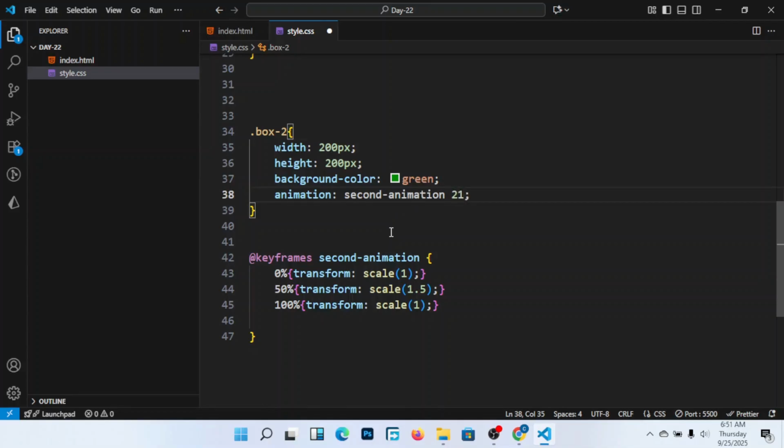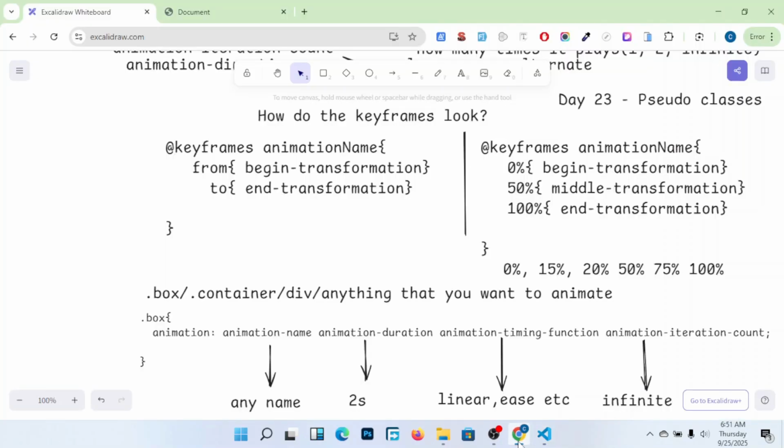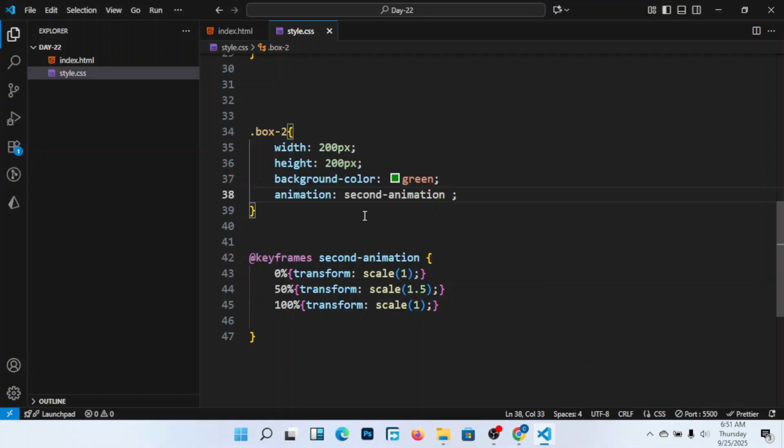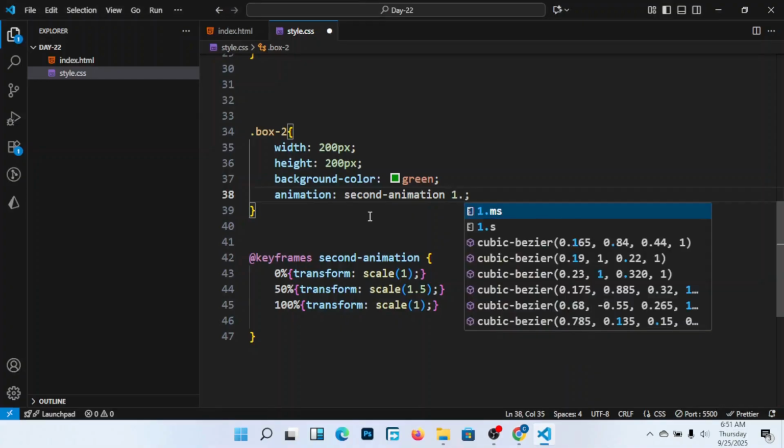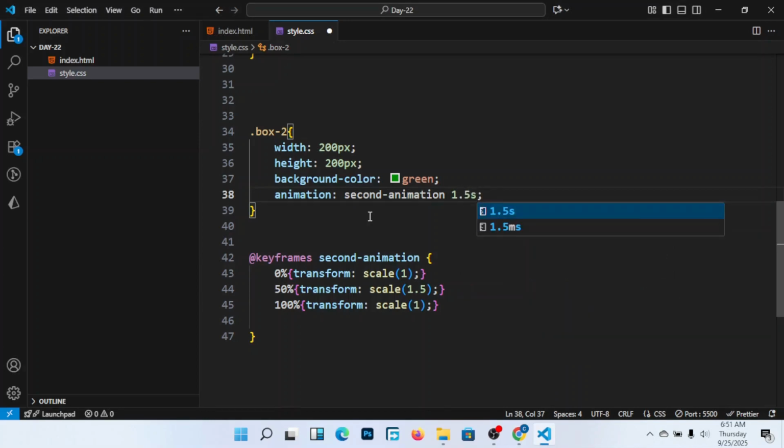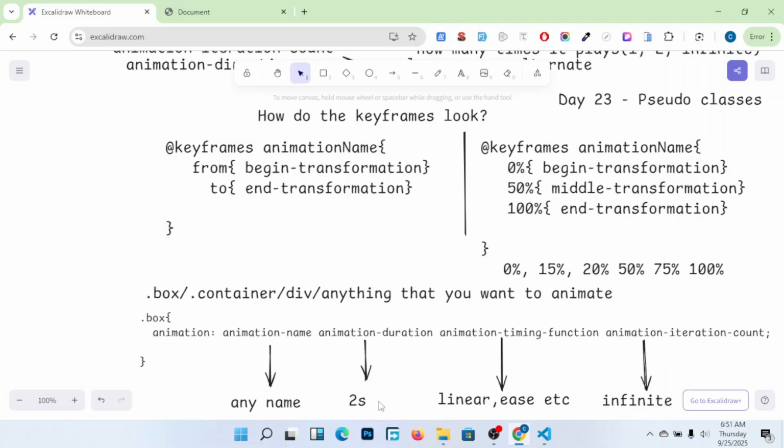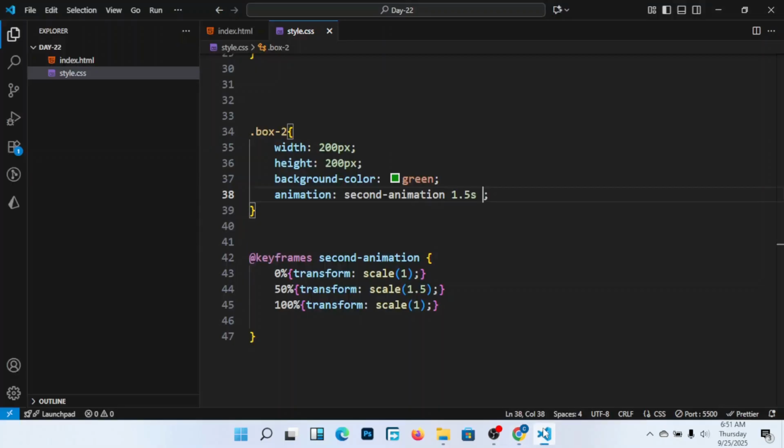Then I say, how long do I want it to go for? I want it to go for 2 seconds. I can even say 3 seconds. Okay, 3 seconds is good, but let me just say 1.5 seconds as the duration here. When I choose, for example, the animation timing function, linear is in, is out. I'm going to choose ease-in-out.